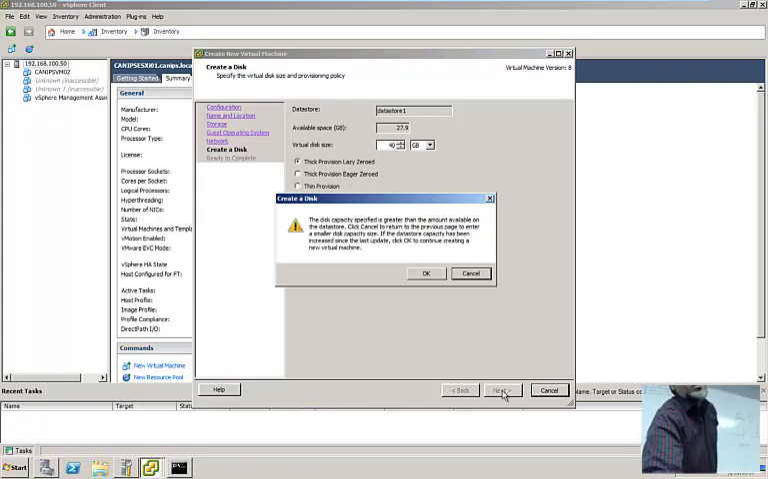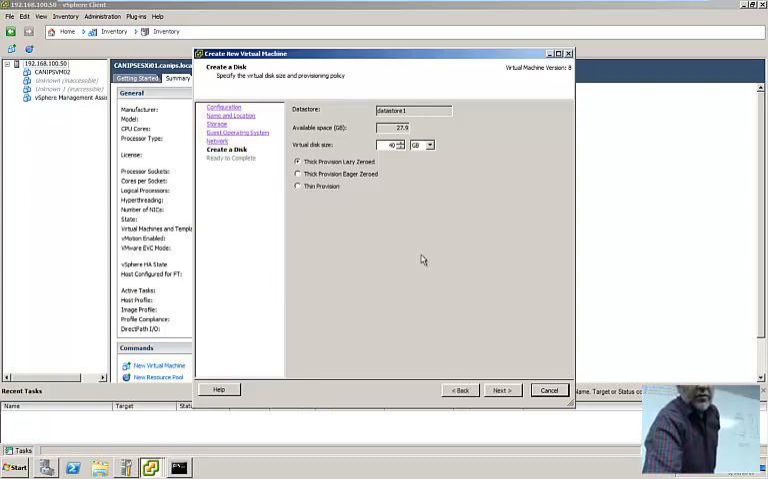It gives me this error message. Actually, it's a warning saying that your disk capacity specified is greater than the amount that is available. So it's not wise to go by this. What we would do, guys, we don't need more than 15 gigs on this. So 15. My available is 27 and 15 I need to go for.